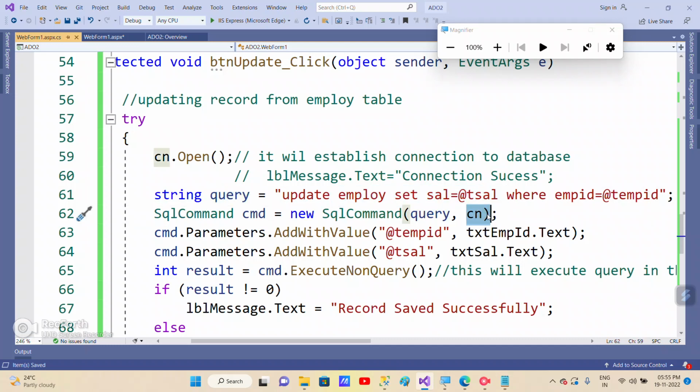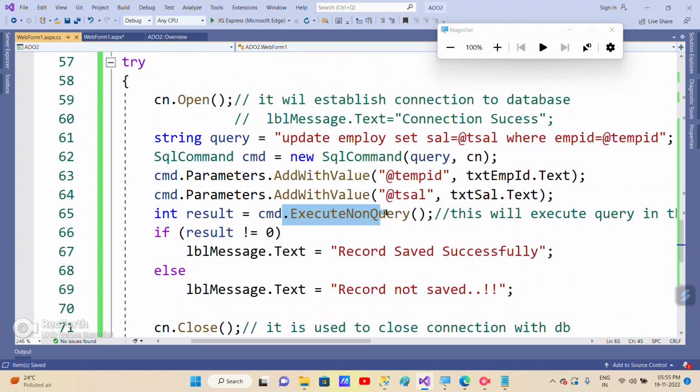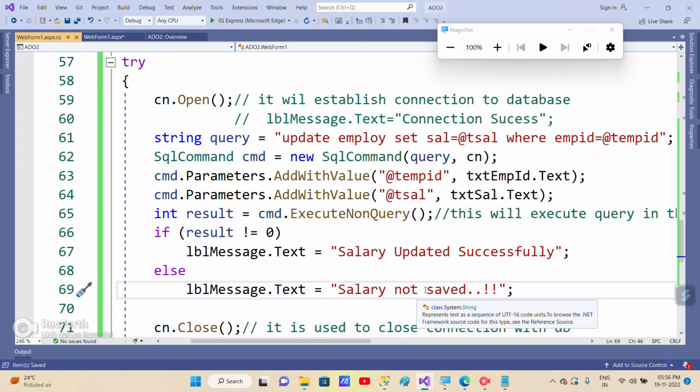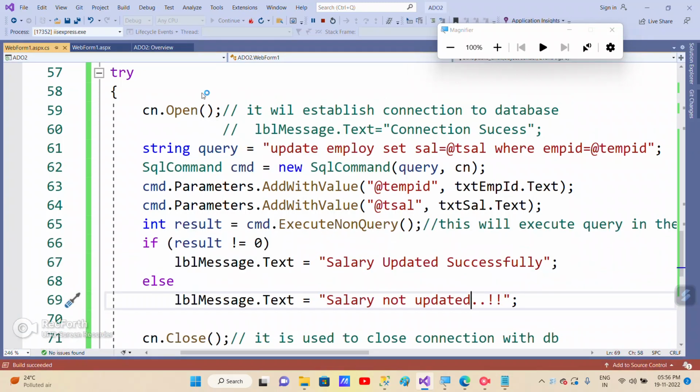This is what we are mentioning. I want to run this query, whatever is given here, with the help of the cn connection, and we have to specify the parameters with values: @tempid for employee ID, @tsal for salary. And then the same thing, ExecuteNonQuery will run this update query and returns 1 if the update operation is successful. So here what I have to give is the message: salary updated successfully, or salary not updated. If suppose I am giving an employee ID which is not available, then salary not updated. That is the message I want to give. Okay, just run it and check how it is working, guys.